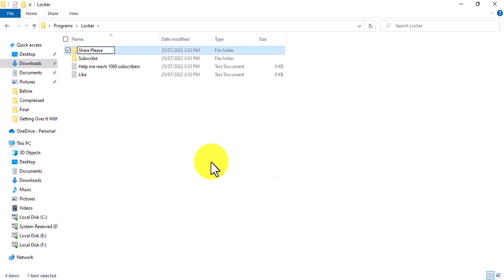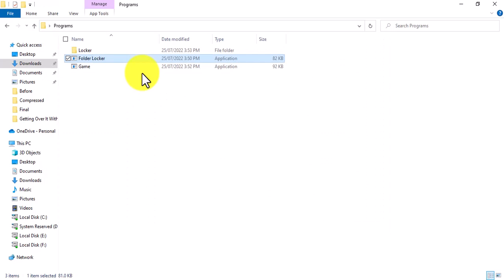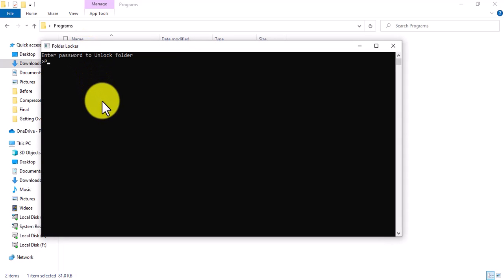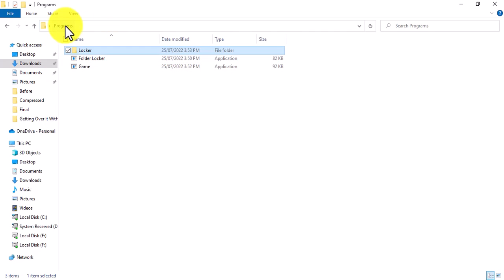Okay, I'll just name it here. Okay, and another folder here, and here I'll just rename it. So after this whole thing, now I'll again click on the folder, and I'll just lock it. Okay, now when I double click on it, I have to enter the same password in order to get my folder back. So it is now back.